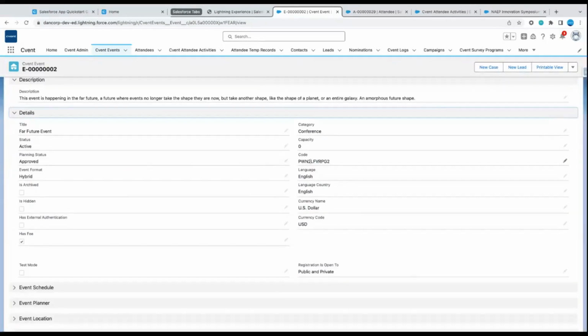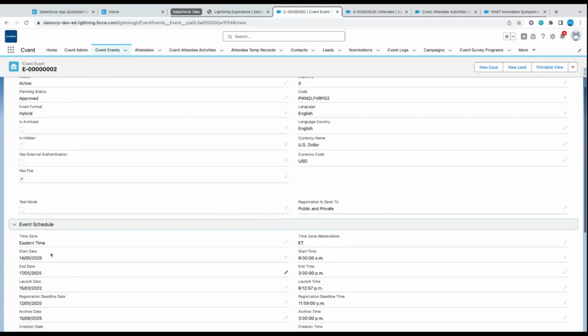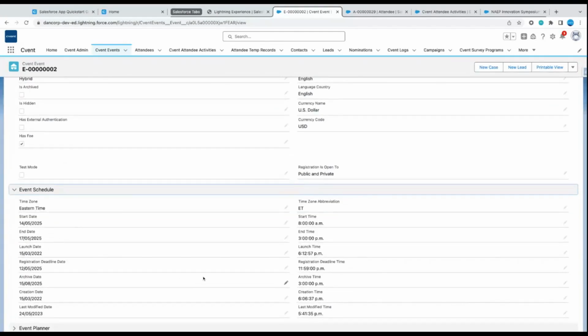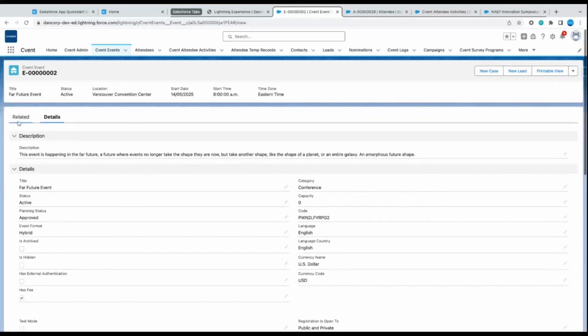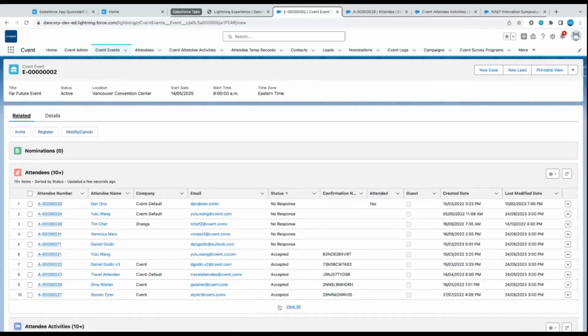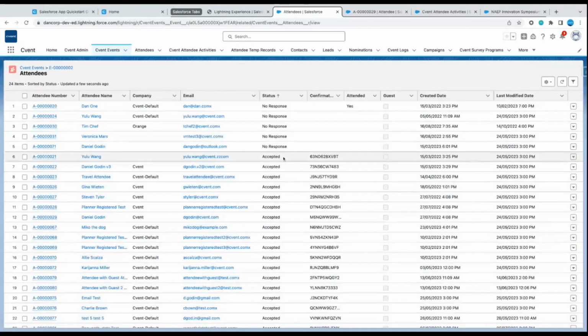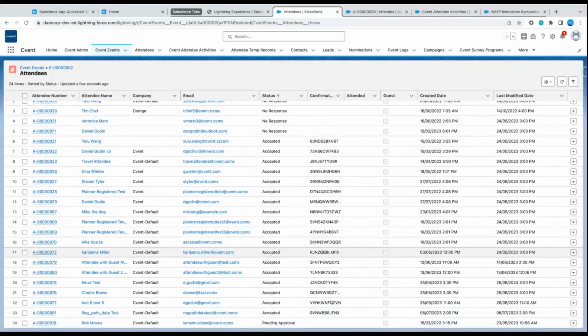The event code. We should have some event schedule, start and end time. So you have this whole event snapshot right in your Salesforce environment now. And if we go back to related here and dive into the attendees, we have our list of attendees. No response means they've been invited, but they haven't actually registered. Accepted means they've registered. So you have visibility now into who's registered for your event, right?